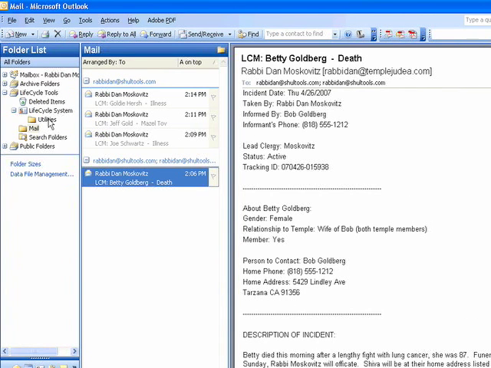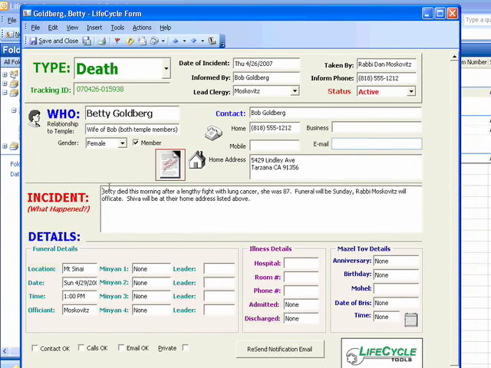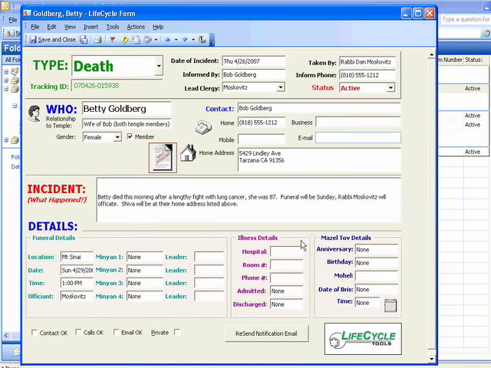And if we were to update a particular record, let's say we had more information on Betty Goldberg in the Shiva, we can add a note to this incident report. The Shiva will be at 6 p.m. starting Sunday evening, and ending on Thursday.